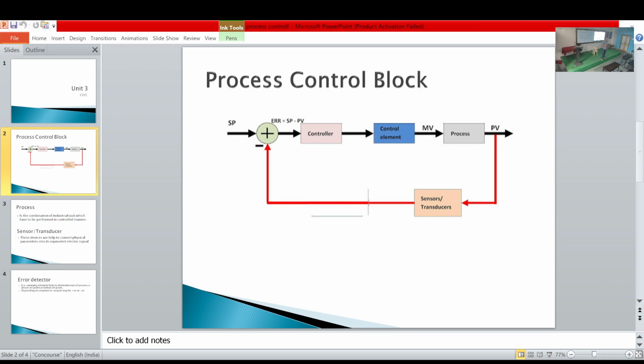What is the meaning of controller? In general, controller represents that it will control the working of something, it will control the working of some process, it will control the working of some functionality. In control system, controller plays a vital role.